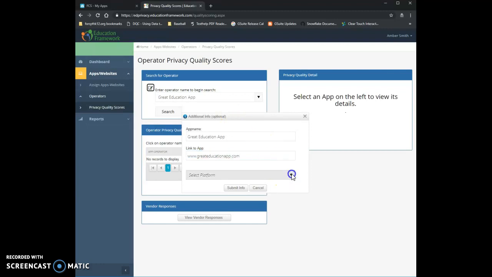And then you can select either all platforms, web-based, iOS or Android. Most things will be all platforms, so you can go ahead and check that. And then when you click Submit Info, it'll send this information to Education Frameworks. Usually within 24 hours, we get a response saying whether the site can be used or not be used.